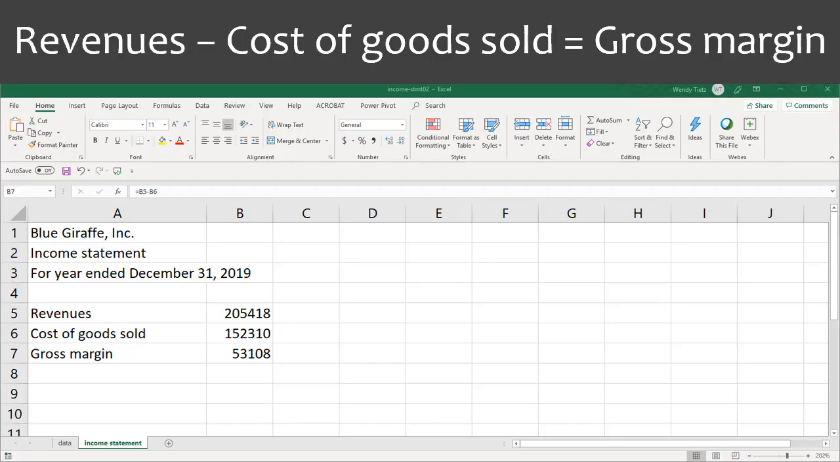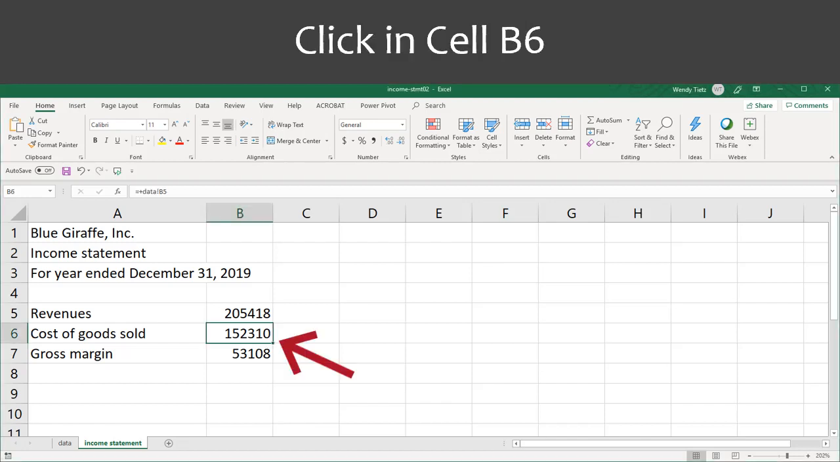Here's a partial income statement. We have revenues minus cost of goods sold equals gross margin. This partial statement would be easier to read with single and double underlines. Start by clicking in cell B6.